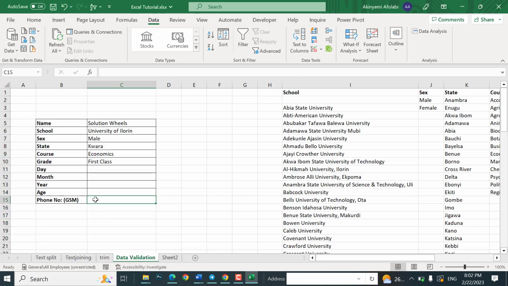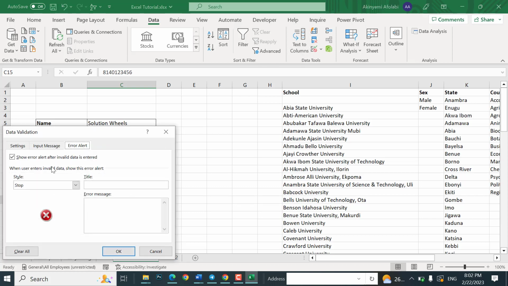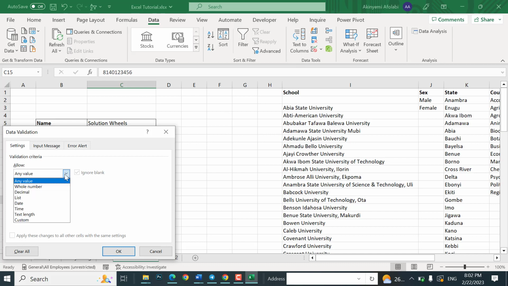So for phone number, normally, let's say for example, we have numbers that start with 081, for example, 401, 2, 3, 4, 5, 6. What it does automatically, Excel removes the 0. But if you want it to remain as it is, you can also use data validation. Let's do something.